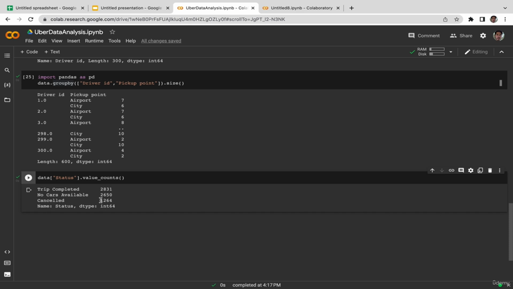So automatically by the system it got cancelled. So there was no payment being made, and there was no trip. That's what no cars available means.